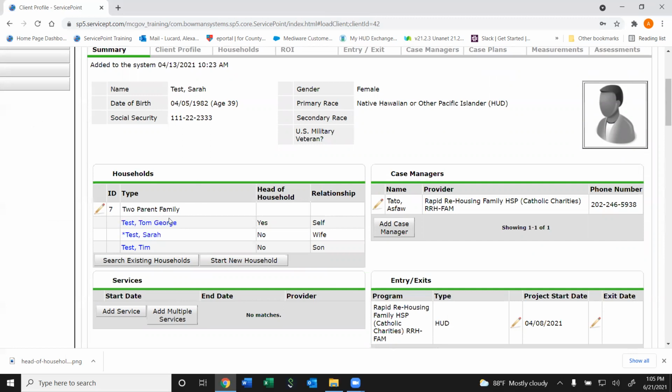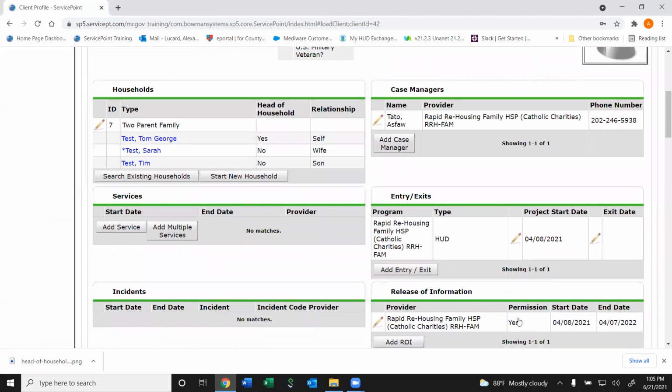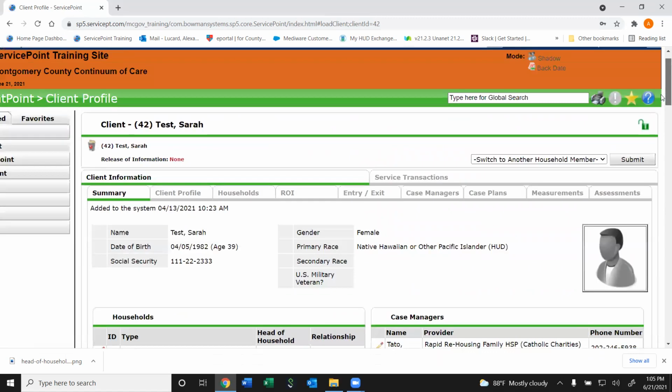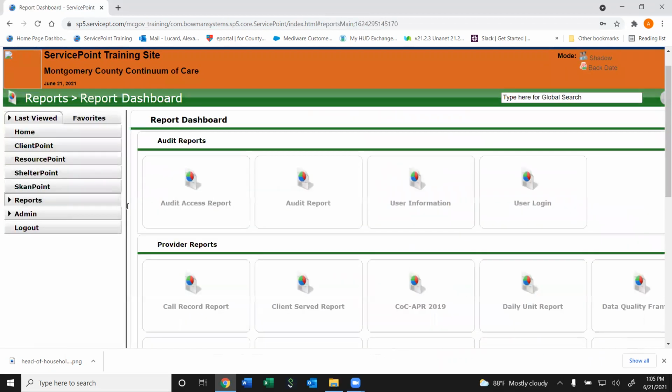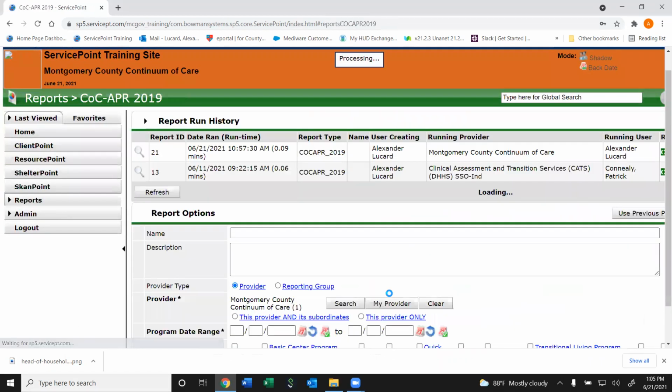Now, if the reverse is true, and it turned out that Tom was no longer a member of the family, we would have to edit the household, and we'd have to set up Sarah as the new head of the household, and then we would have just changed Sarah's account from spouse to the head of the household as self. So there's a couple different ways this one could go, and I just wanted to make sure you were aware of it. It's not always a cut and dry answer, as we've seen with both of these. But now that we've made the fix, let's go back in and look at that APR.